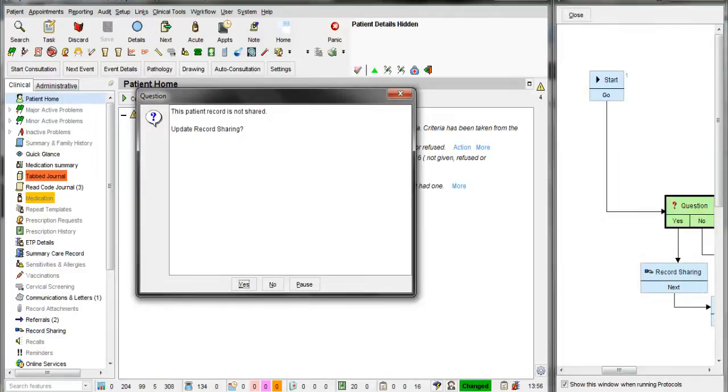A protocol will run automatically, and this will again check the sharing preferences of the patient. Because in this example the record is not shared, you will be given the opportunity to change. If we click Yes, at this point the sharing dialog would be displayed, and we can again set the sharing preferences as required. If we do not set any preferences, the service will not be able to see any information within the patient record.